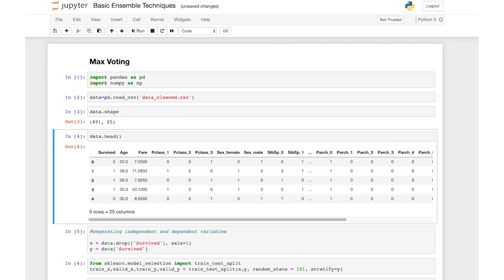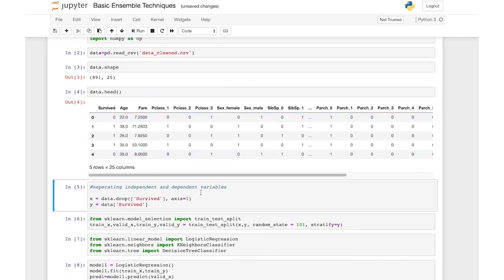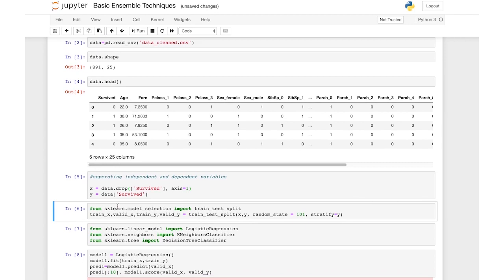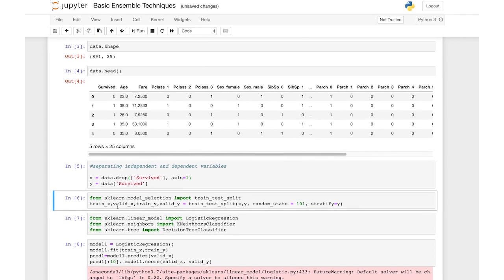And let's just look at the file quickly. When I look at the file, I can see features like age, fare, Pclass 1, Pclass 2. And it also has the dependent variable, which is survived. So let's separate survived from the list of features. What I'm doing here is just removing the survived feature from my data frame and creating a new variable y, which is just the survived variable.